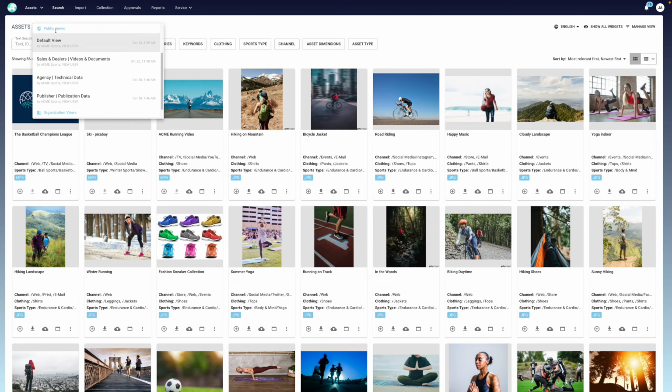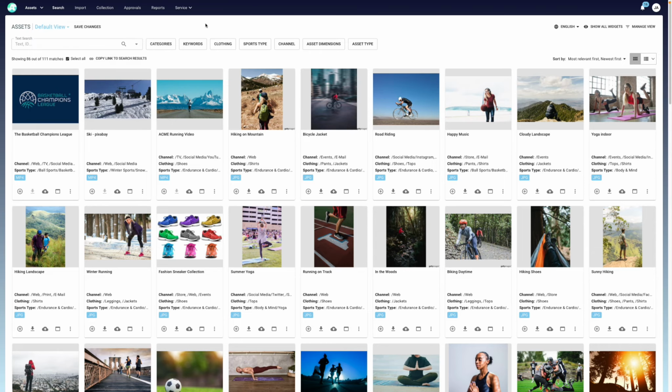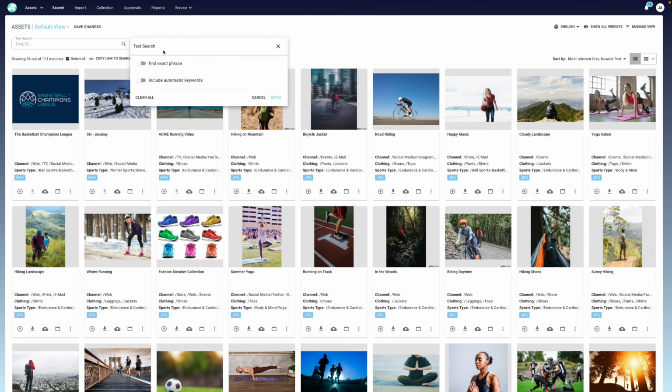From the default view menu, you can save these search views and they can also be shared across the organization. Okay, we've searched using metadata, but what if I want to search a keyword that's not in the system? Can this be done? Absolutely. Using BrandMaker's built-in AI, we can find additional relevant assets, even if that metadata has not been assigned.